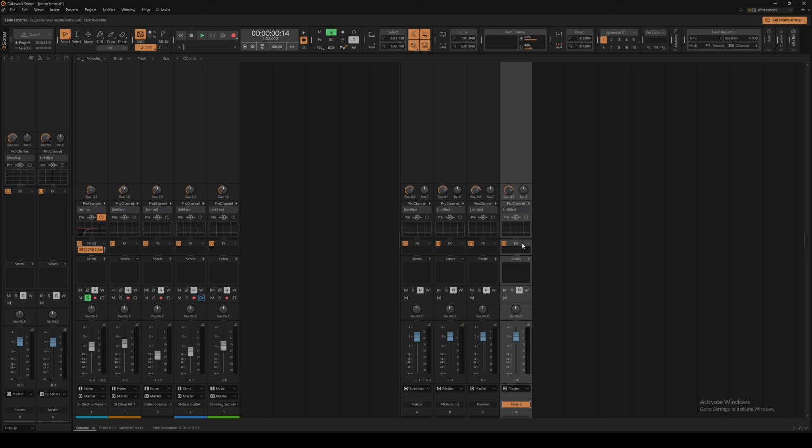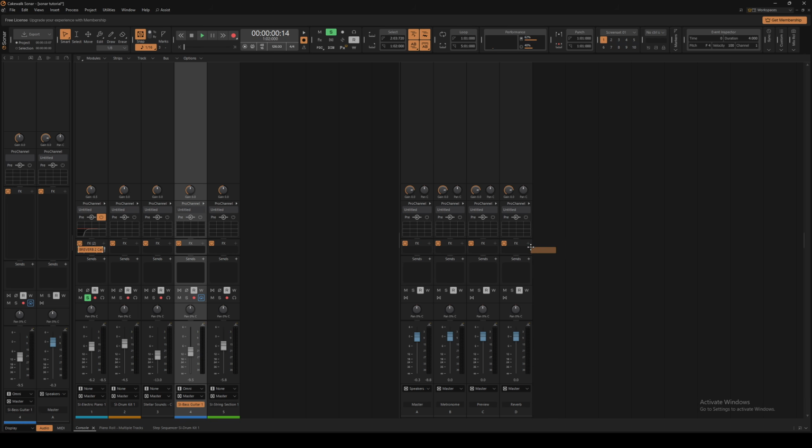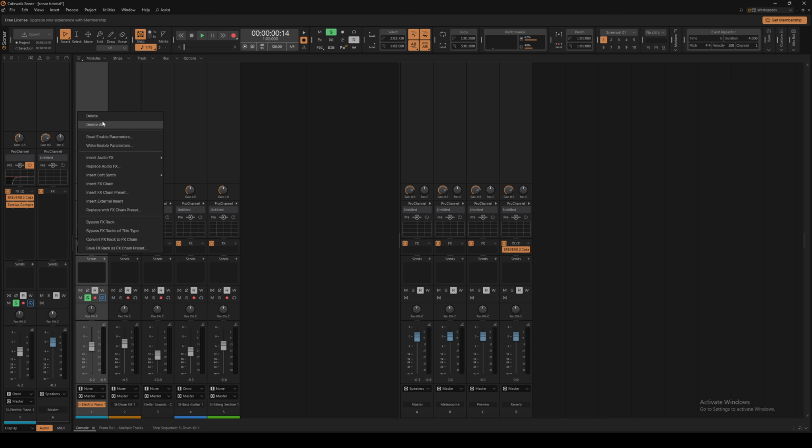I go to the effects section on this bus. I do insert audio effects and then I can add the reverb, or I can just left click drag again and then copy paste it over here. Now I'll delete this reverb on the first track. I don't need this compressor, so I'll delete that as well.